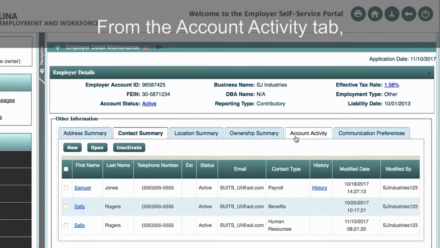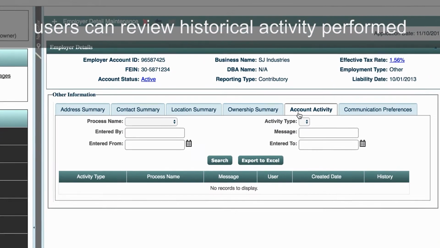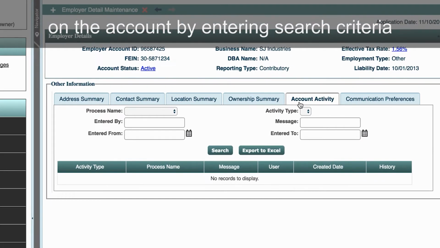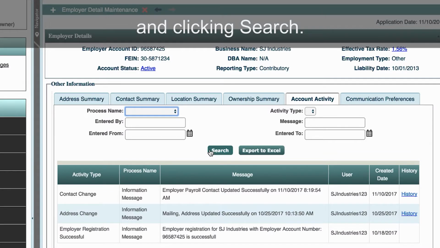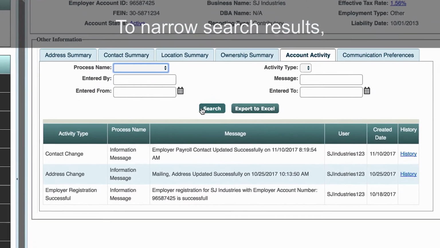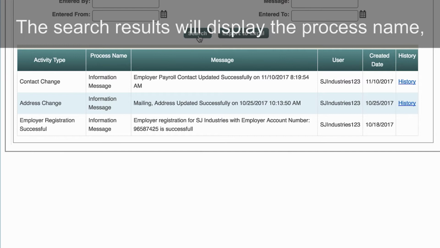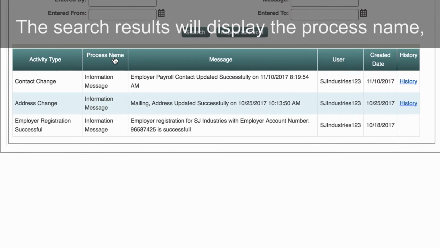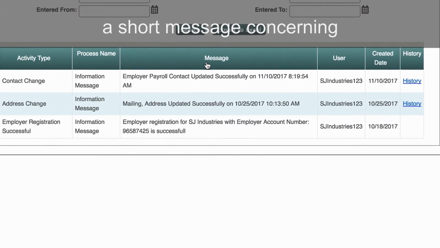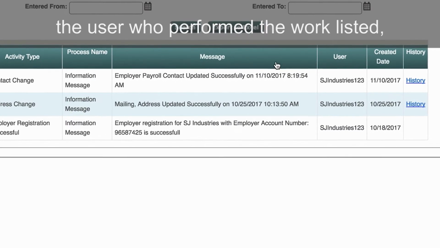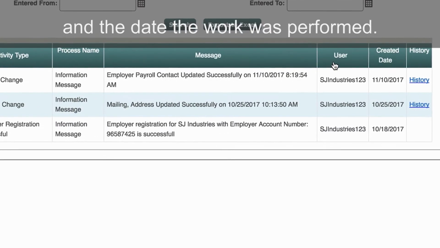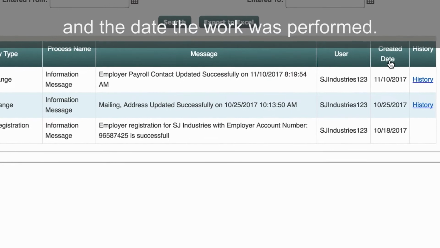From the Account Activity tab, users can review historical activity performed on the account by entering search criteria and clicking Search. To narrow search results, the user can add search criteria. The search results will display the process name, a short message concerning the activity performed, the user who performed the work listed, and the date the work was performed.